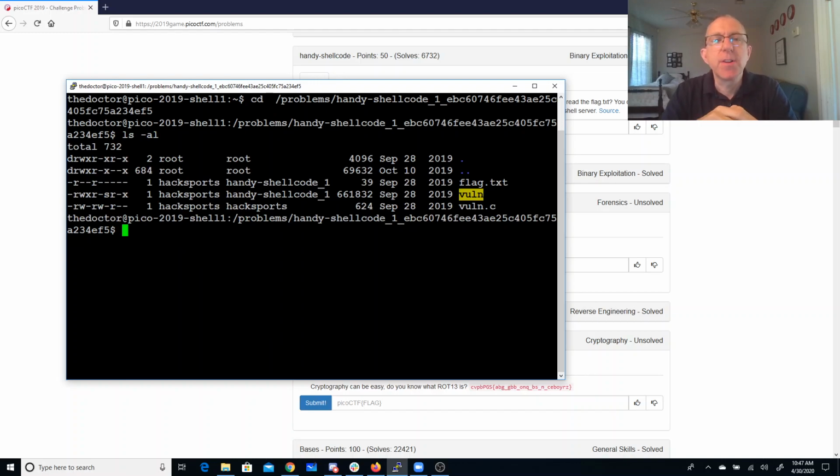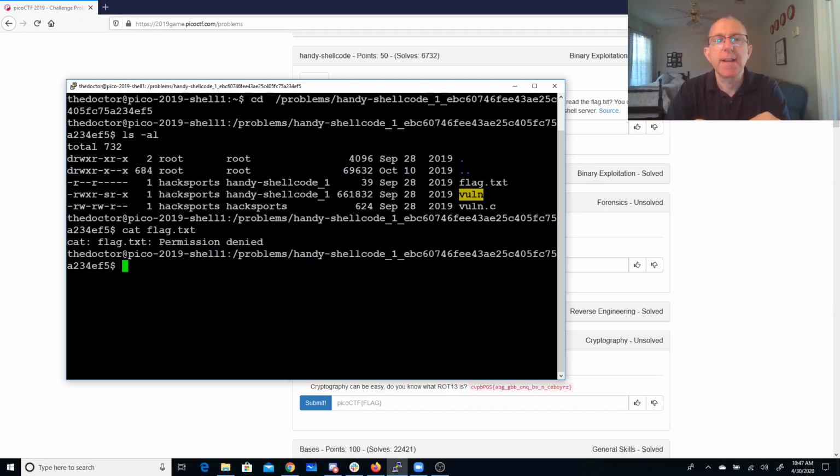So we have this vulnerable program. It has this set group ID. So when I run vuln, I will be running as group handy-shellcode-1, which is good because handy-shellcode-1 can read the flag. I can't read the flag. If I try to read the flag right now, I'll get that permission denied error.